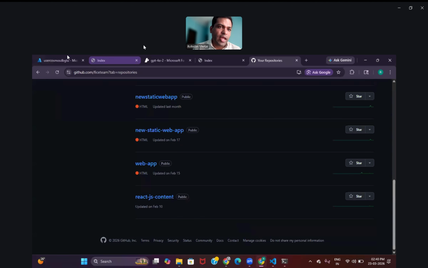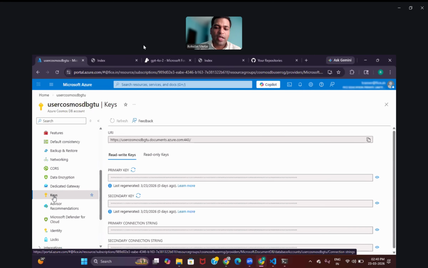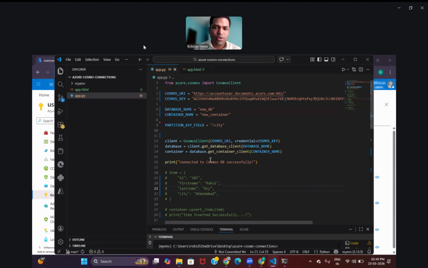Once you go back to the Azure, look at the left hand side options. In the left hand side options, there is an option called keys. Just click on this keys and copy it. Then go to Visual Studio Code.